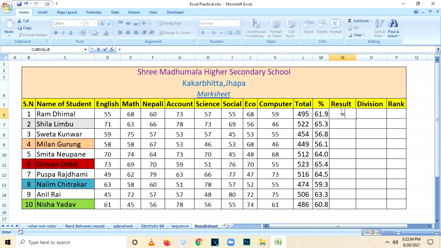Equals to result, equals to IF, MIN. In this range, from here to here, if the minimum is greater than or equal to 35, then the student is pass, otherwise the student is fail.